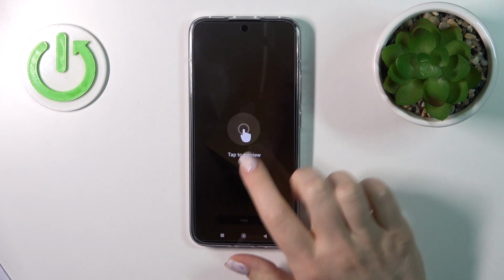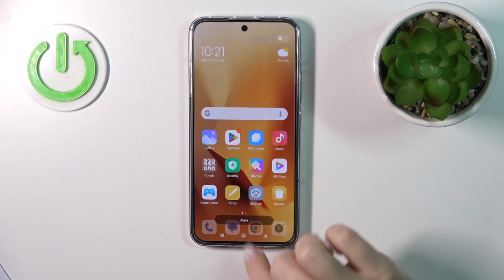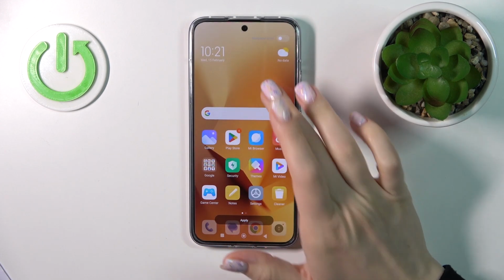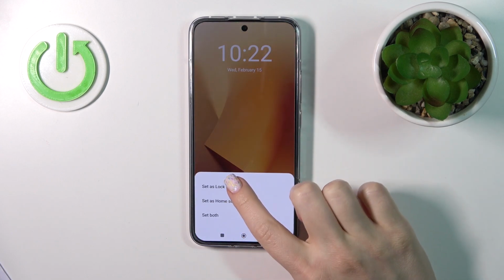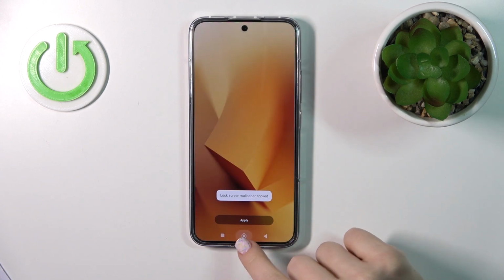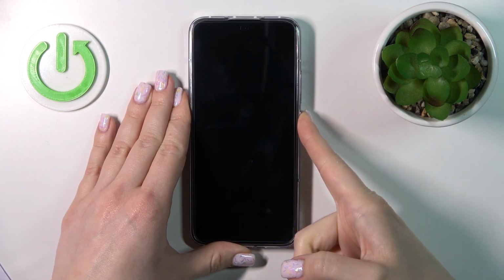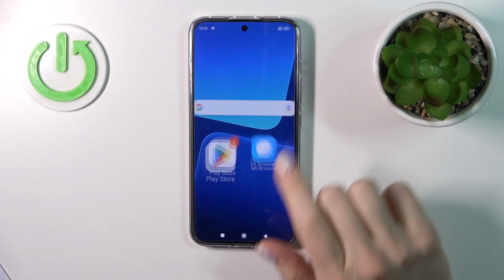Just to set the wallpaper, we should select one from the wallpapers. We can see the preview, tap to apply and click set as lock screen. Lock screen wallpaper applied successfully. So as you can see, that's so simple.